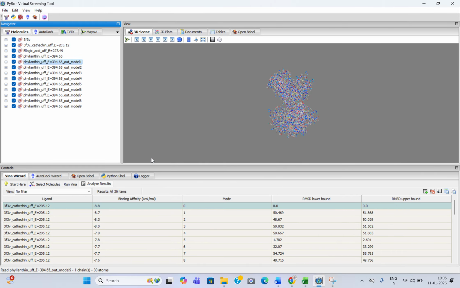And you can also see the 2D and 3D interactions of this docking complex by using BIOVIA Discovery Studio.